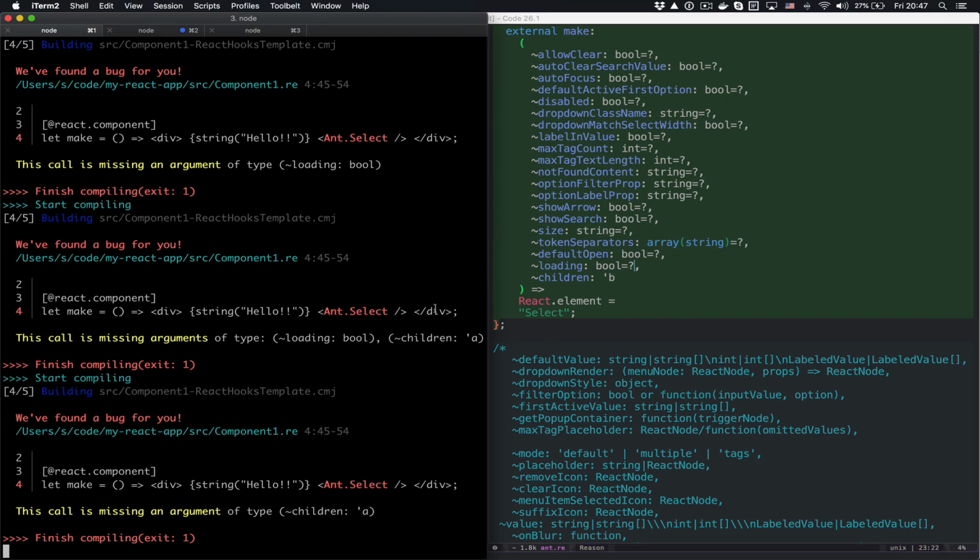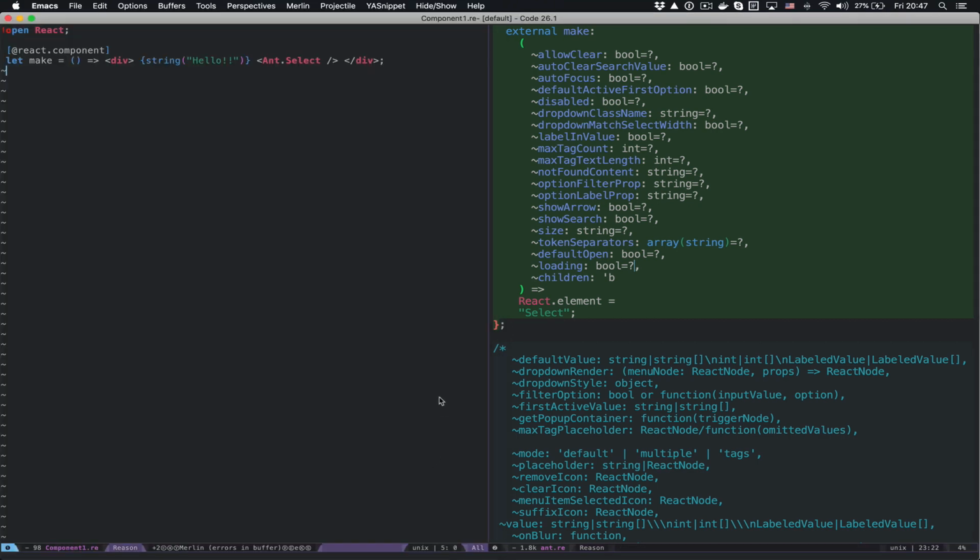And so you can see here that the types have correctly caught that we haven't provided children, and Ant.Select can't be empty. It has to have some children. So let's make some children. What we want to provide, so we're going to close it, Ant.Select. We want an Ant.Select.Option. And that option initially will just be a string of Sean. So Ant.Select.Option.